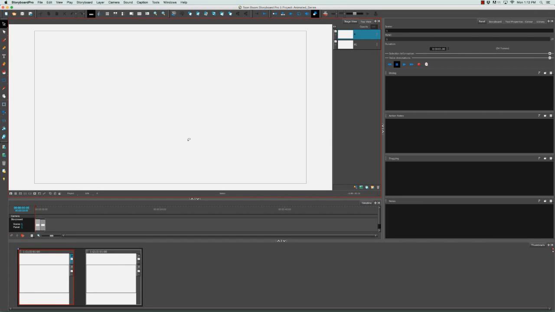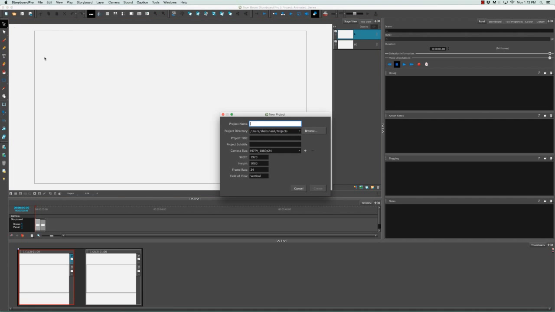The second way is when you create a new scene after already having launched Storyboard Pro. So by going to the Create Scene button here, once again we see the plus sign. But if you'd like to see how that's done, I would refer you to the video Creating a New Project.